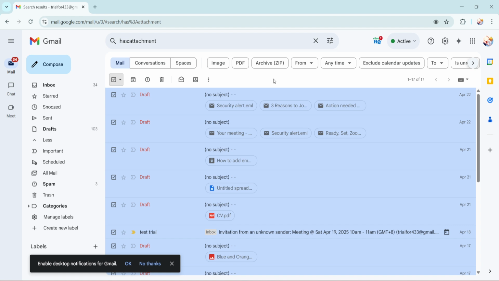Now that you have selected the emails with attachments, it's time to remove them. You will find a trash can icon, also known as the delete icon, typically located just above your list of emails in the toolbar. Click on this icon and Gmail will move the selected emails to the trash folder. Deleting emails sends them to the trash rather than permanently removing them initially, giving you some safety in case you delete something you didn't mean to. The trash folder in Gmail holds deleted items for 30 days, so you have time to recover any mistakes.